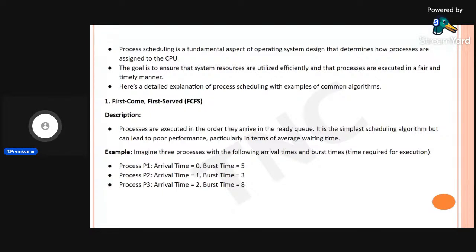The next one, the example for this: imagine three processes with the following arrival time and burst time. Process P1 has arrival time 0 and burst time, that is execution time, 5. P2 has arrival time 1 and burst time 3, and P3 has arrival time 2. See the sequence here: at time 0 the P1 process arrives, at time 1 the P2 arrives, and the P3 arrives after that. We'll see one by one how it is executed.